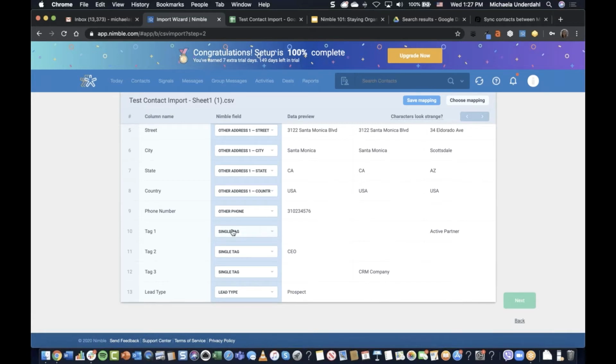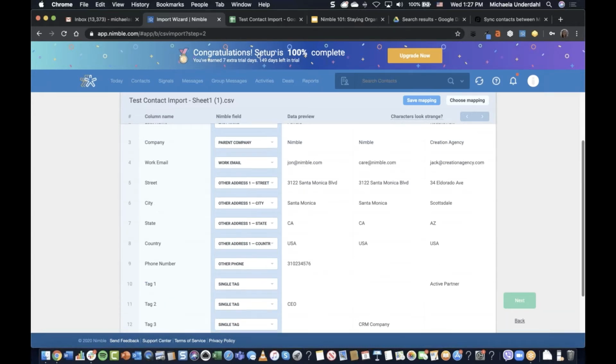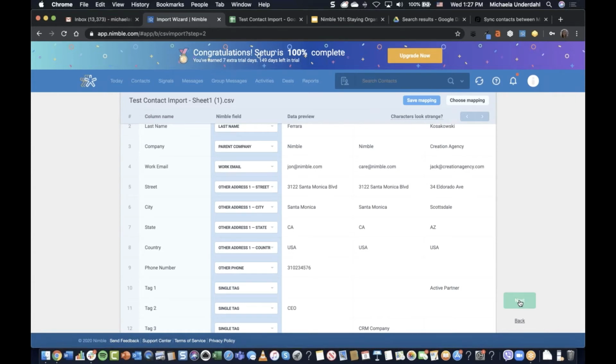So these tags do not exist in my current database. So Nimble just selected single tag and it will upload it for me. We do have an existing field in Nimble that's called lead type, and it already detected it. So I will be able to click next.